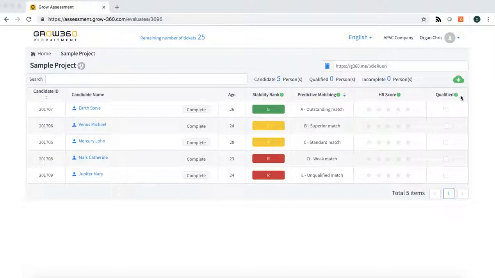These sections give HR data-driven insights into their psychometric trait strengths, individual competency distributions, and HR score ranking. These scores are determined by customized algorithms. Let's start with the stability rank. Stability rank provides an insight on the candidate's suitability for employment based on weighted results of personality assessment.